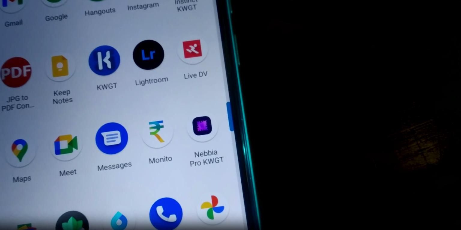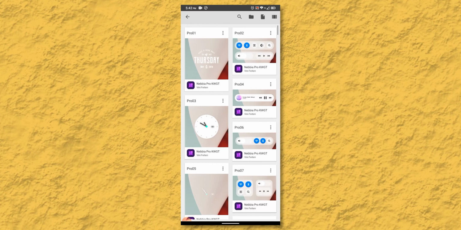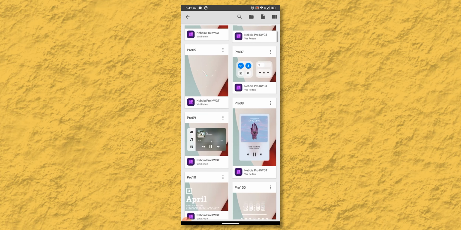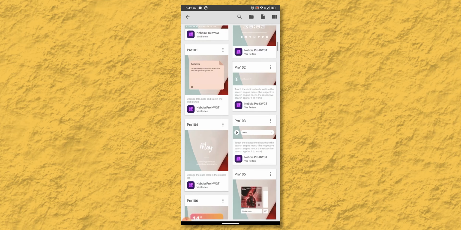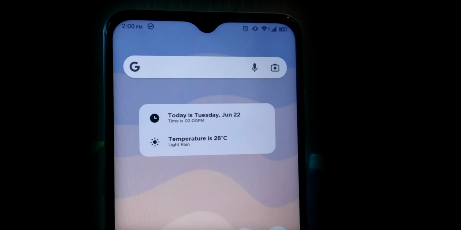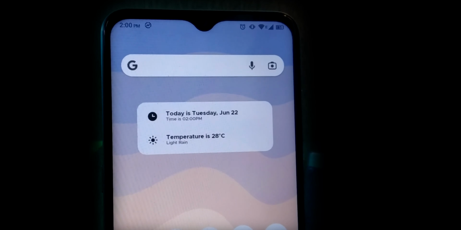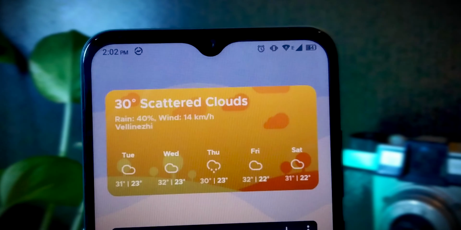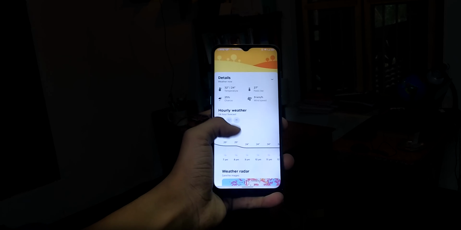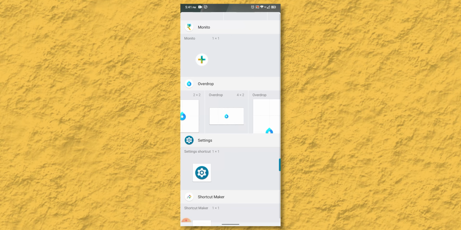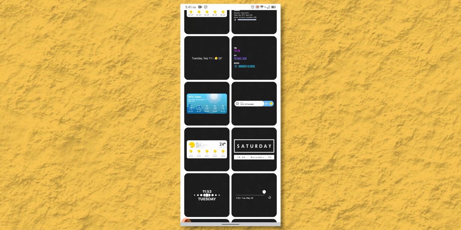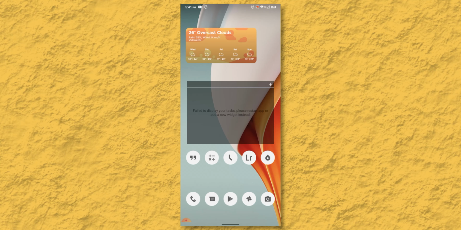So the first widget is from Nebbia Pro KWGT. Nebbia is a cool widget collection for KWGT. A lot of it are inspired from iOS and I like the minimal way all the widgets look. The next widget is from the popular widget application called Overdrop. Overdrop is my most favorite weather application, not only because it gives the detailed weather forecast but also it gives a wide variety of widgets. You can always pay for the Pro version, you get even more options. So I would probably go with the clean looking one.